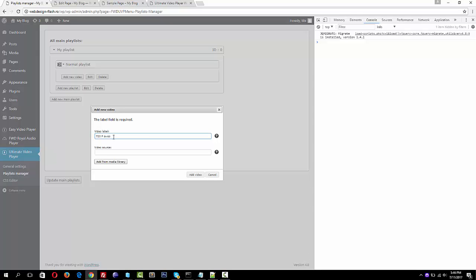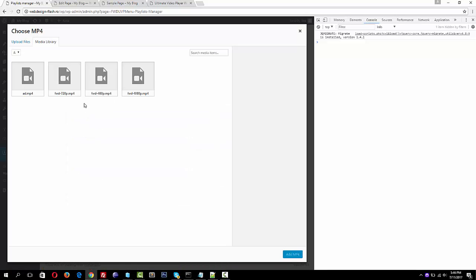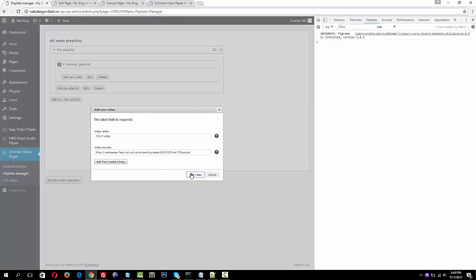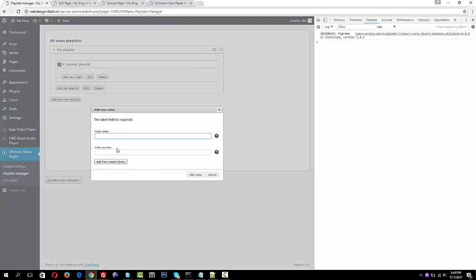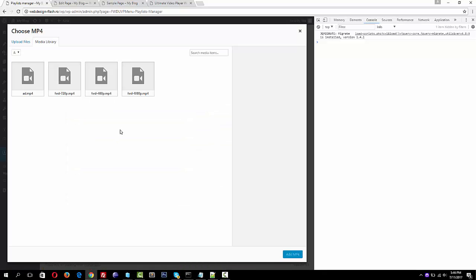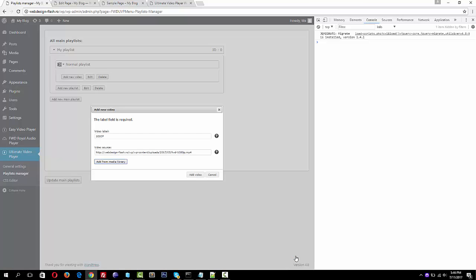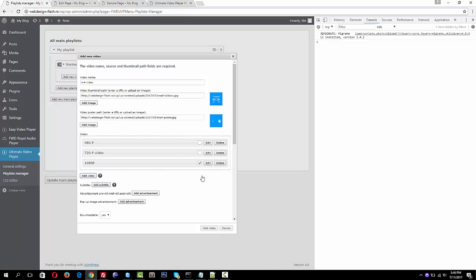Awesome. Or just video, it doesn't really matter. So add video. And the last one, the 180p one. Just add this one and add video.